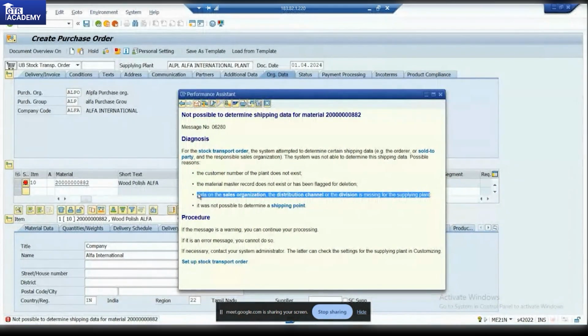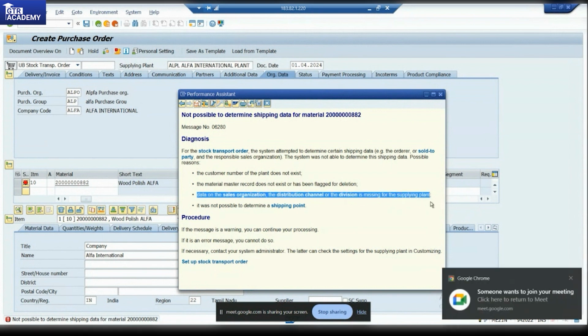So in this, it can happen with the sales or the distribution channel. The dates on this might be missing in the supplying plan.